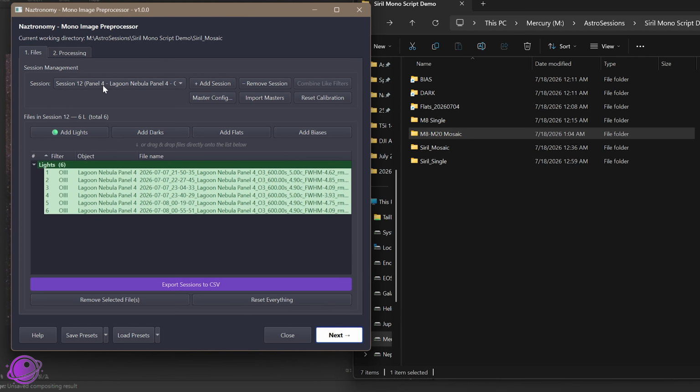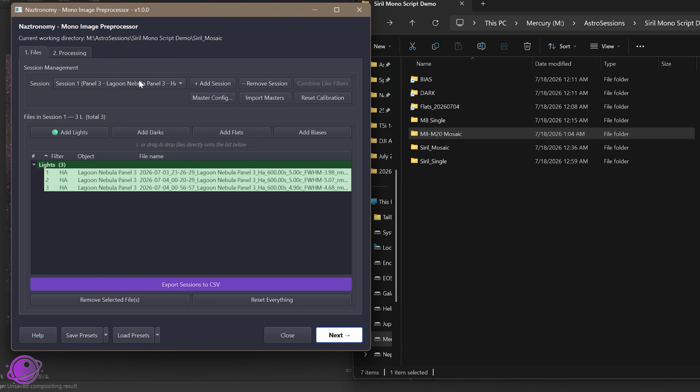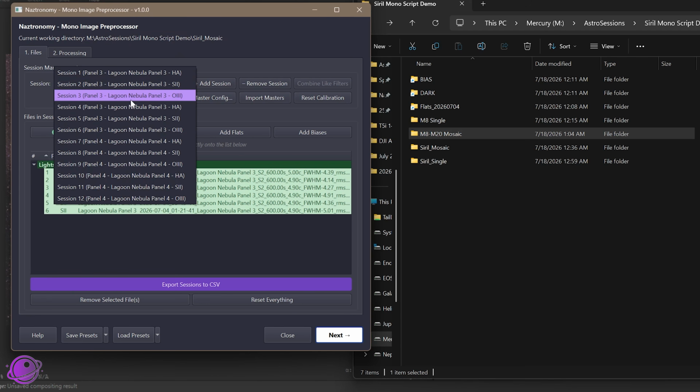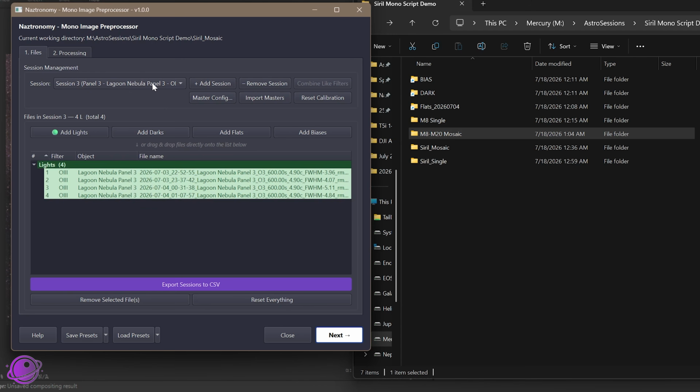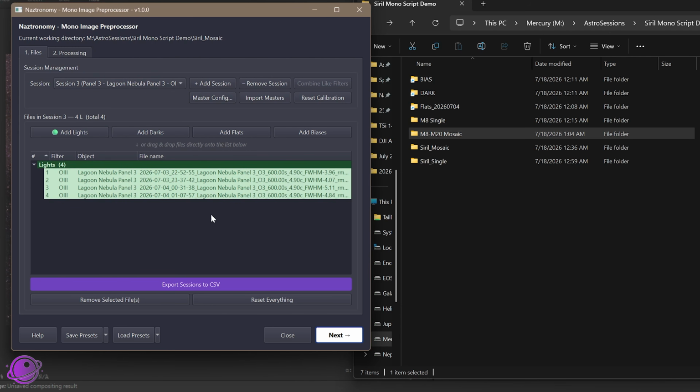Since it's detected as a paneled mosaic, you cannot do combine like filters. So in this case, in session 3, each of these sessions will be stacked separately, and then combined. So what the script does is for each of these panels, it will do the first session, so it'll combine HA, and then it'll do this one HA. And before stacking them, it'll combine these two and then stack them. So the calibrations are per session, but the stacking is per filter and per panel, if that makes sense.